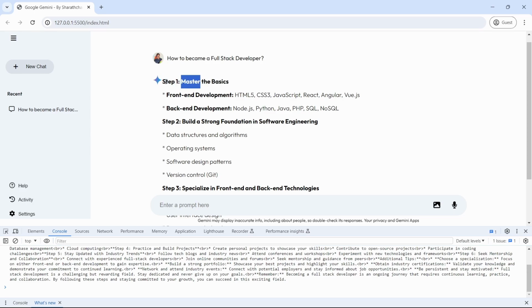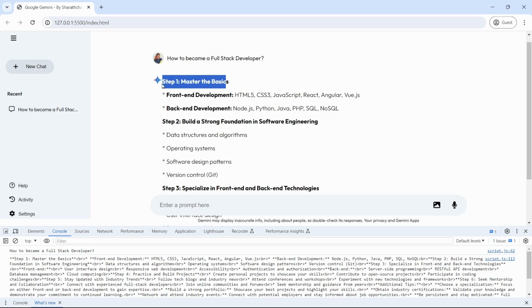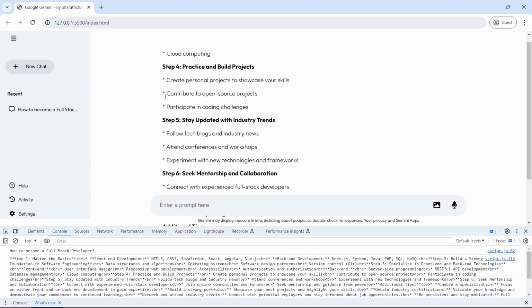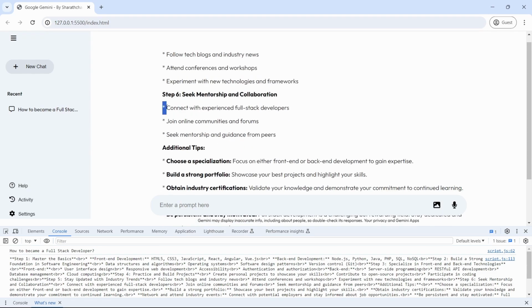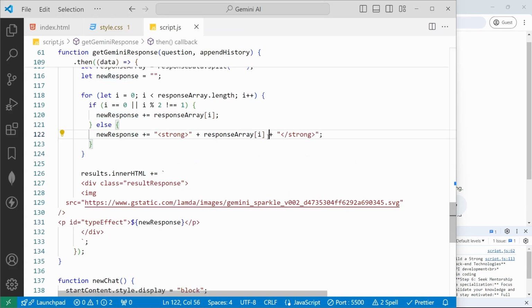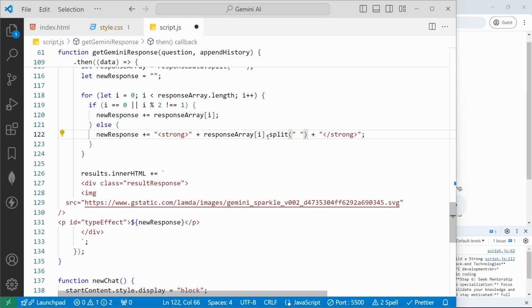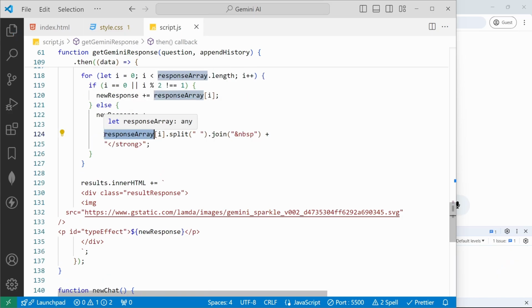So previously we couldn't get this style. After appending this, we'll get the style, bold characters, and it will append the new line also. And then we need to remove the star, because we have added the new line to this star only, right? So here I need to add the dot split of empty space with join of and nbsp. This will help us to set all the text as a single array.